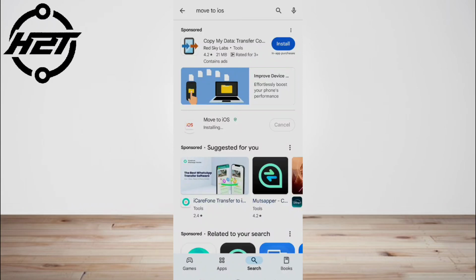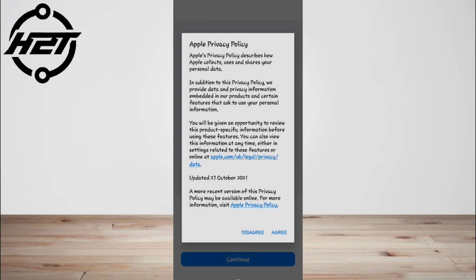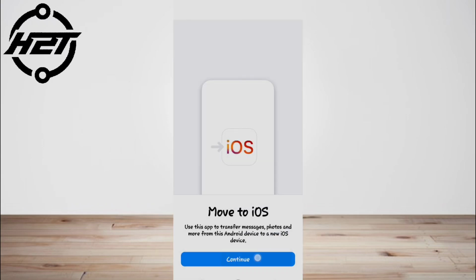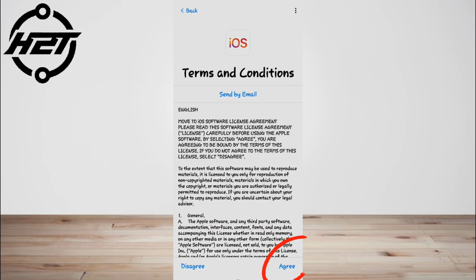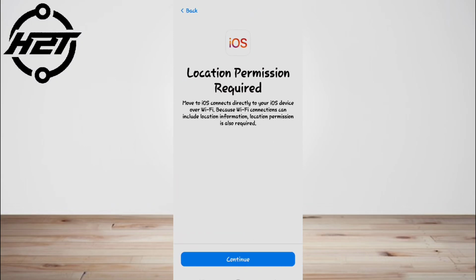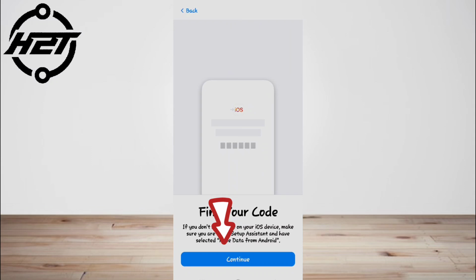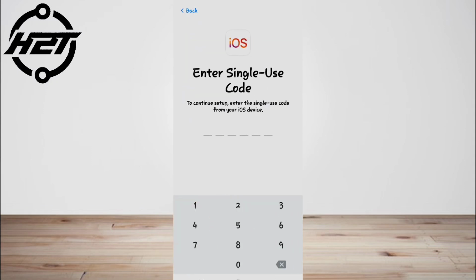First, download and install Move to iOS on your Android device from the Play Store. You will need to accept the terms and conditions. Then you will see the Find Your Code screen. Next, set up your iPhone till you see the Move from Android screen. Wait for the 10-digit or 6-digit code to appear. Note that if you have already set up the device, you will need to factory reset it first.